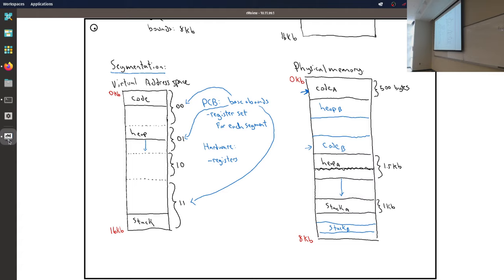If it moves those things around, it's going to have to change the process control block so that when it does load the registers, it's going to have those correct values.